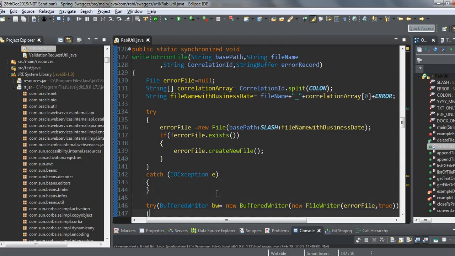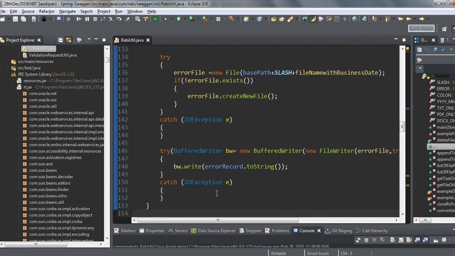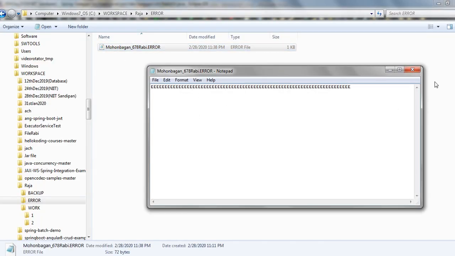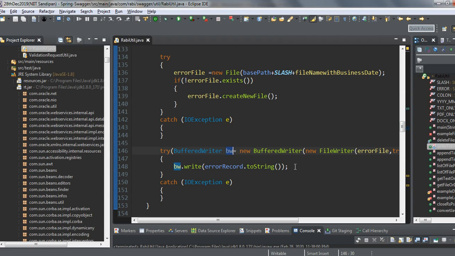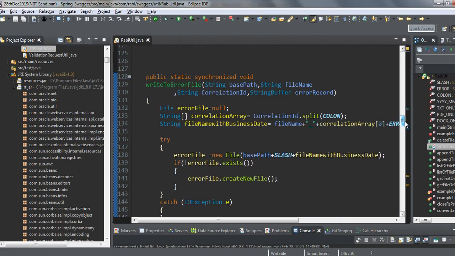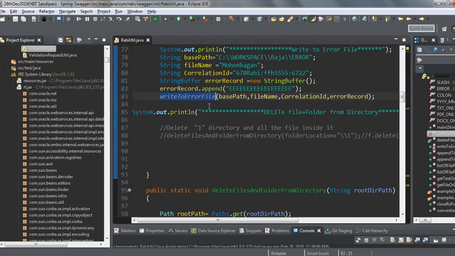Now inside the file I am going to write, this is the error file I am going to write, and here I have used try with resources, so I don't have to close the buffered writer. Here you see that inside it E has been added. So this way we can easily append the timestamp.